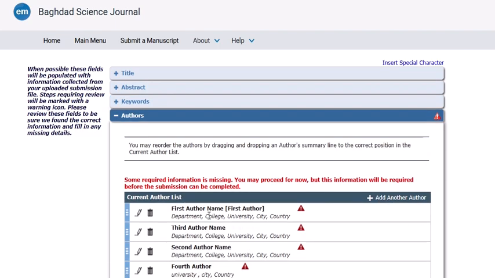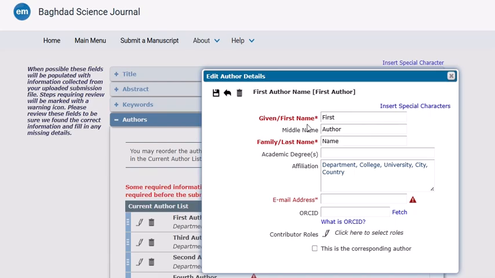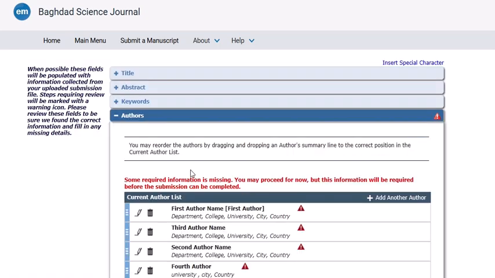Authors. Enter the names of all authors. Make sure all required information for each author is completed. To add another author, click on Add another author. Note, if a red triangle appears, it indicates that some required information for an author is missing. Here, I've written an example to demonstrate how to add author names and where the red triangle appears.